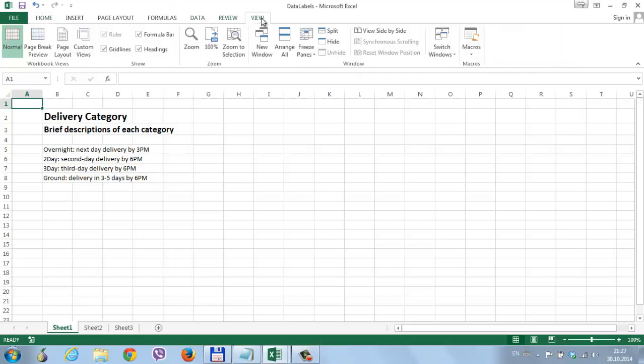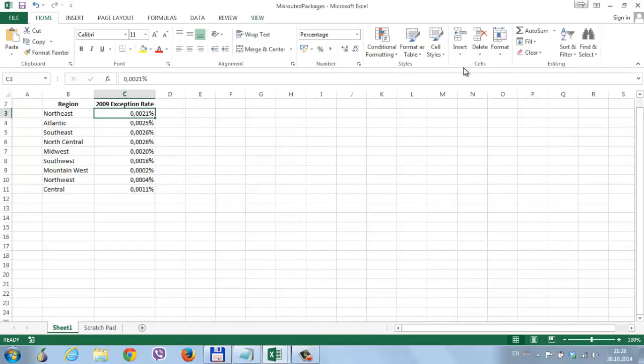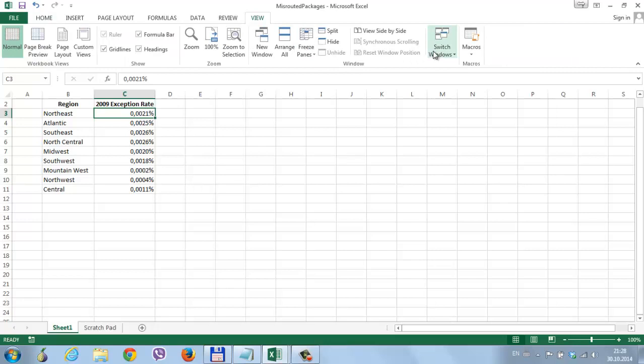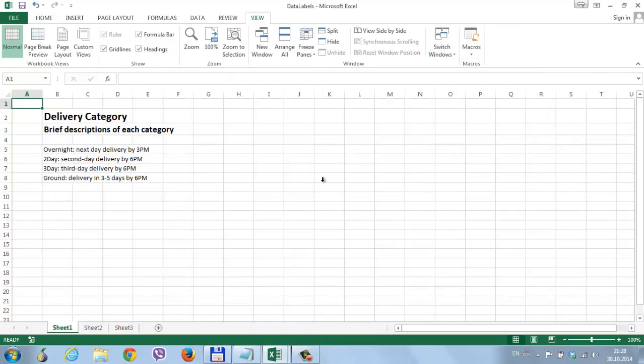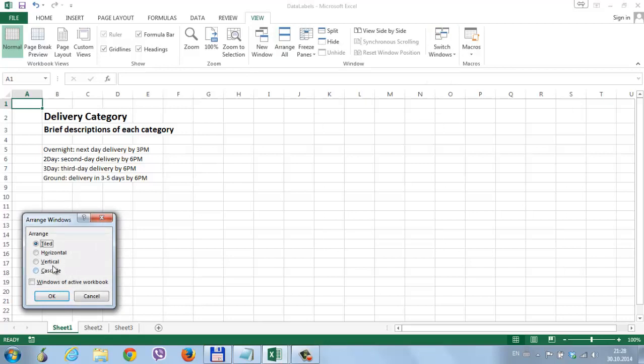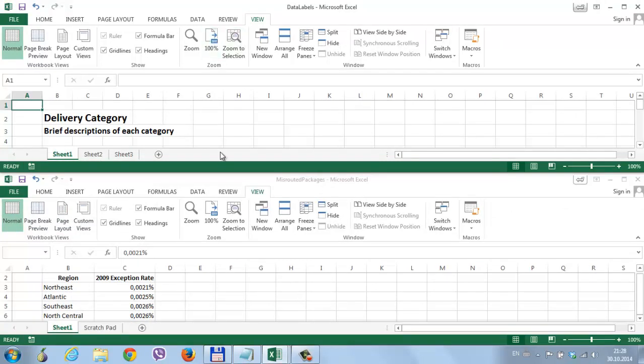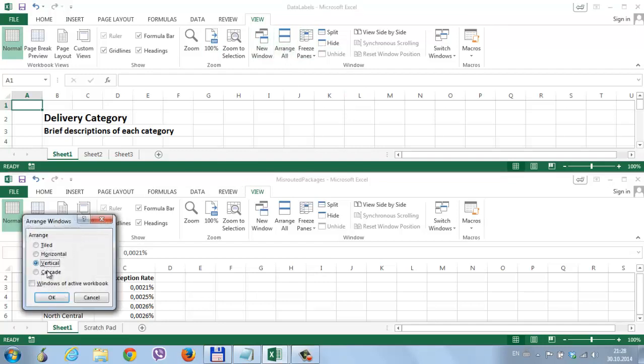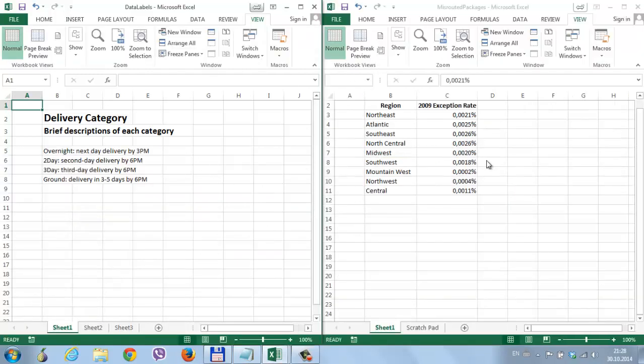the View tab and then Switch Windows, and then you got it. So again, Window and Switch, and that's it. Now this is how you can arrange your windows, and of course you also have the chance to not only switch between them, but also Arrange All. Let's say horizontal. So now you have these two files in a horizontal way, or Arrange All in a vertical way. You see the two files next to each other.